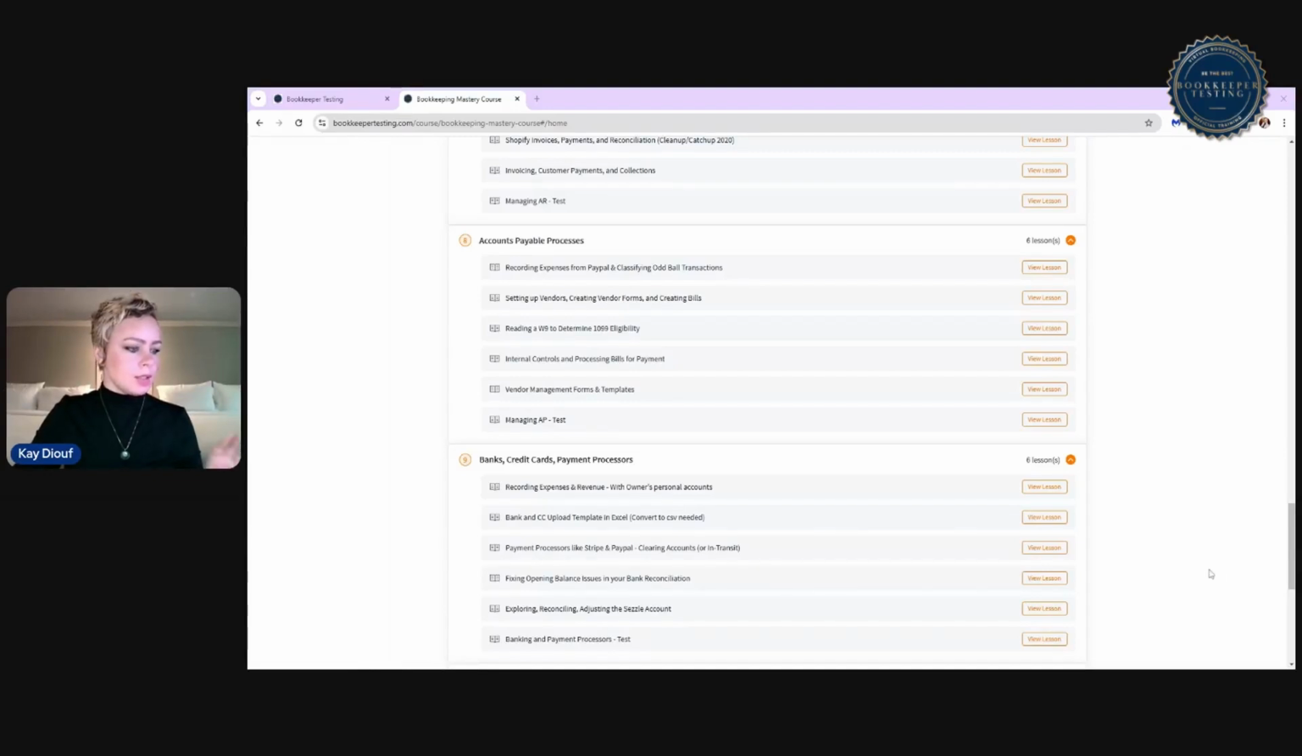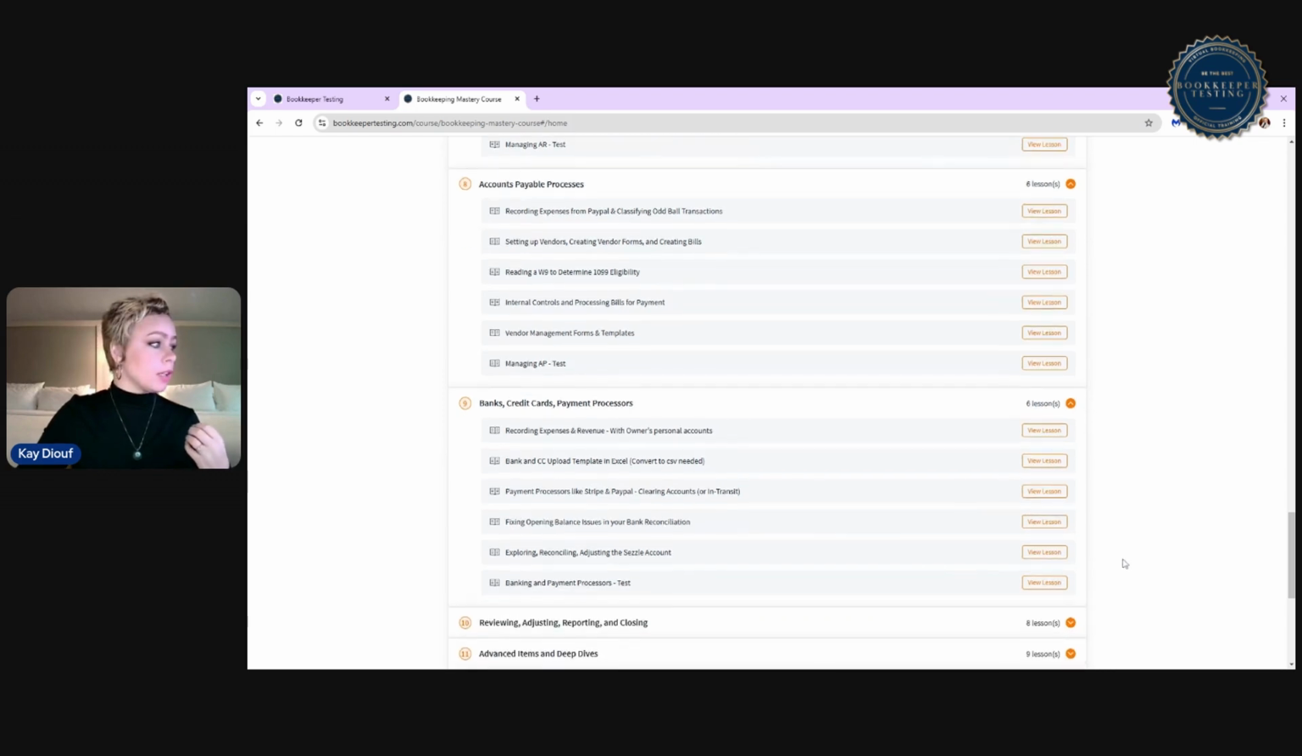In this next siloed section, we've got banks, credit cards, and payment processors. So I've got various accounts that we're looking at in this section, including Stripe and PayPal, as well as uploading bank transactions or credit card transactions if for some reason you cannot connect the bank or credit card to your accounting system. And all of this is using QuickBooks Online as an example because it's the most popular small business system being used.